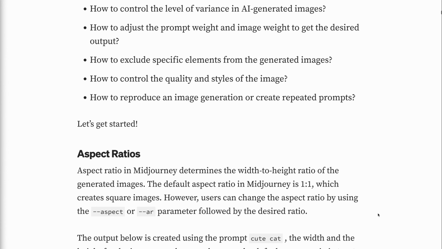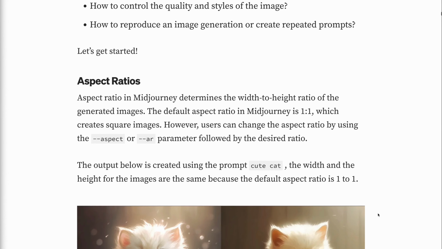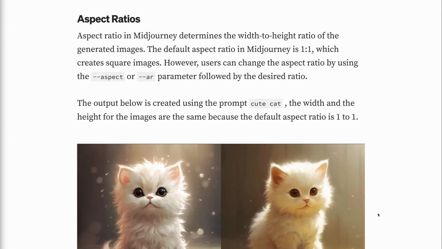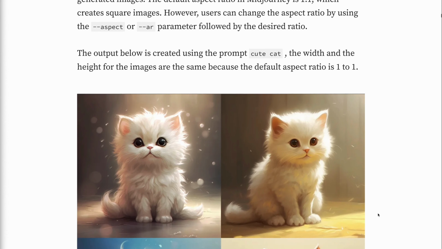Aspect ratio in Midjourney determines the width-to-height ratio of the generated images. The default aspect ratio in Midjourney is 1:1, which creates square images. However, users can change the aspect ratio by using the aspect or R parameter followed by the desired ratio. The output below is created using the prompt CuteCat.